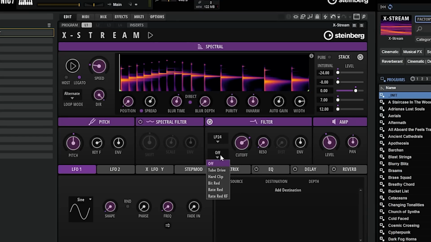And below that, we have a distortion. So for this sound that we have here, that's almost sinusoidal, we're going to turn on maybe the bit red, and then turn this up. And we'll get that pretty cool aliasing there. Go to rate red. Get some classic sample rate reduction there.